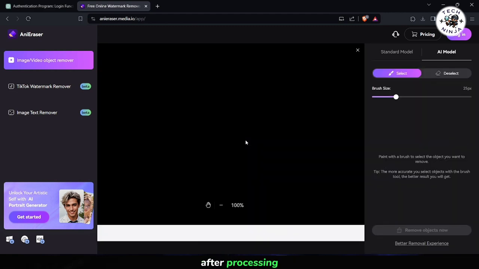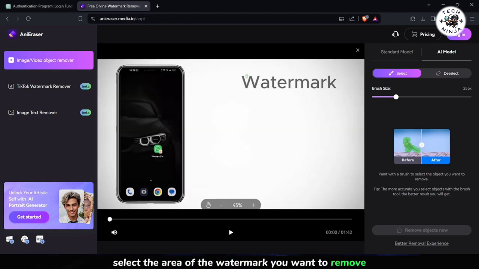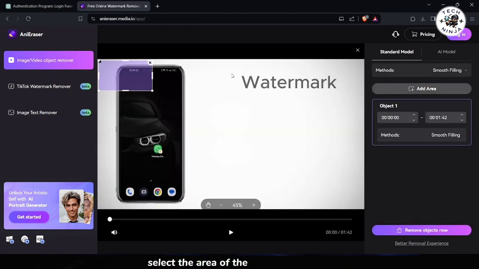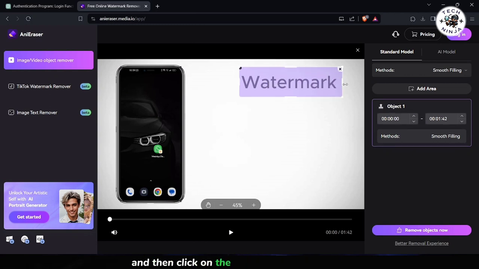After processing, you'll have the option to use a brush tool to manually select the area of the watermark you want to remove. Or you can use the standard mode to automatically detect and remove the watermark. Select the area of the watermark using either the brush tool or the standard mode, and then click on the option to Remove Object or Remove Watermark.